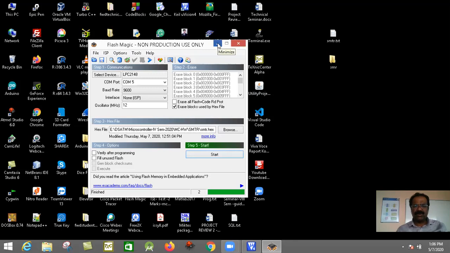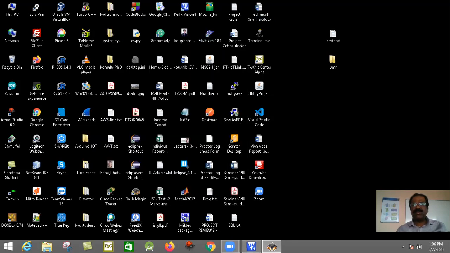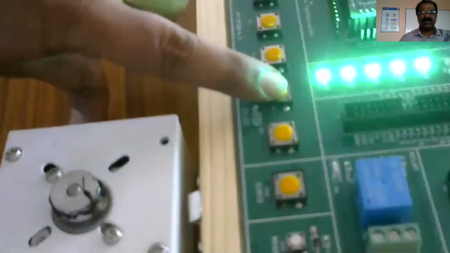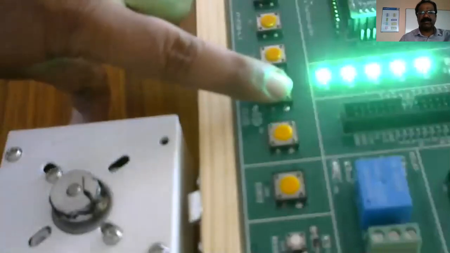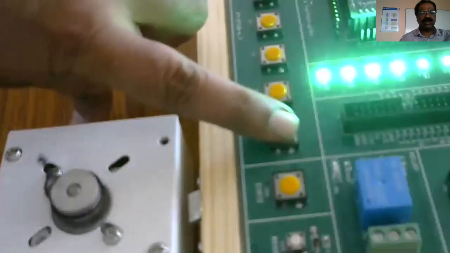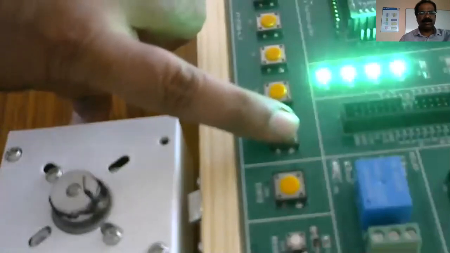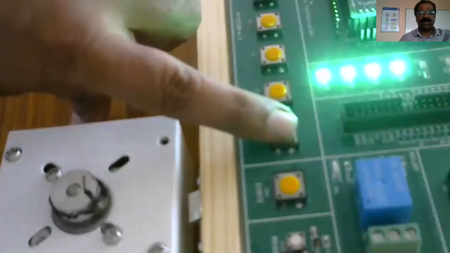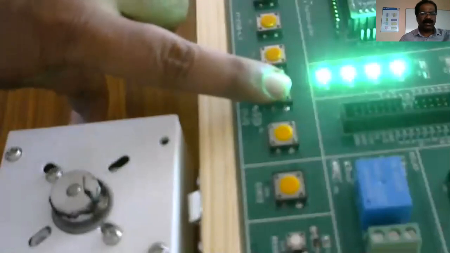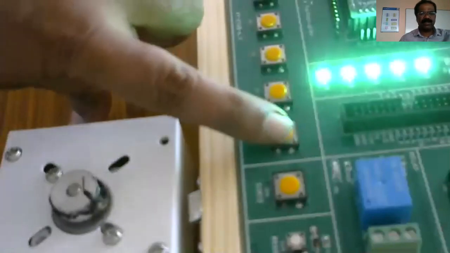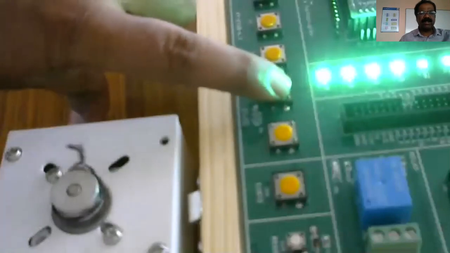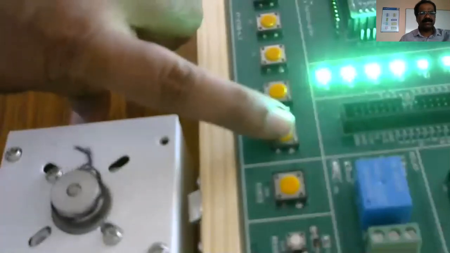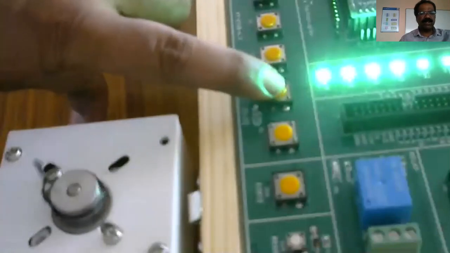Now I'm going to minimize this. Then we have to give the demo. Now you can see the demo. Here is switch S1, and this is S2. S1 is for clockwise and S2 is for anti-clockwise. I'm going to press S1, and it's going to rotate. Depending upon your requirement, you can control the speed. Here it's somewhat faster; by varying the delay count, we can change it. This is for anti-clockwise, and this is for clockwise.